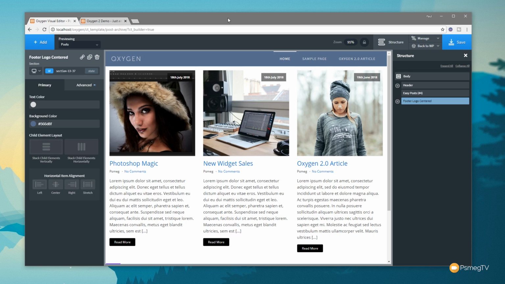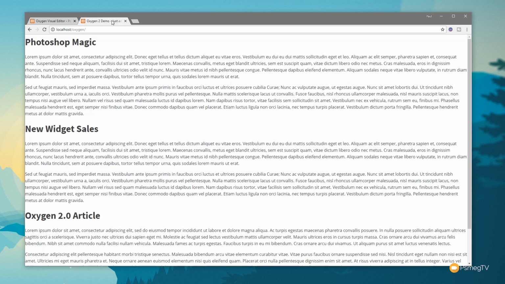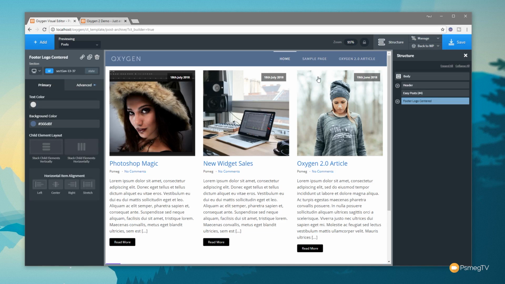So now that we've created our template for our archive, how do we actually use it? Well, there are two ways you can use templates in Oxygen. So I'm going to show you the first and easiest way. If we jump over, this is now my home page, and as you can see, it's got the content from my posts, but it's not laid out the way we just created it. So let's rectify that.